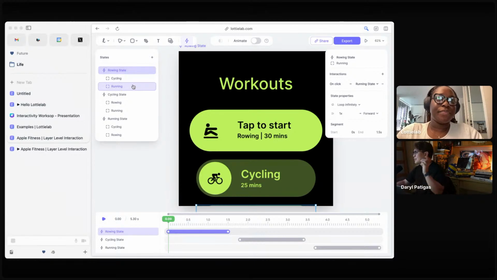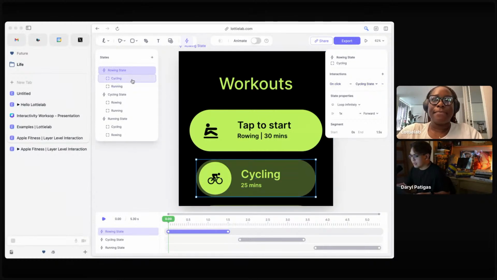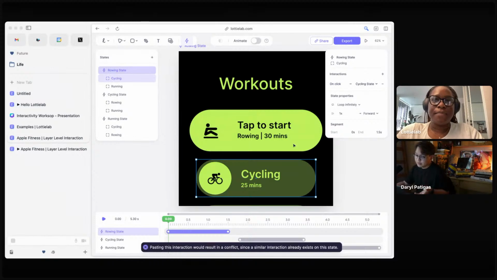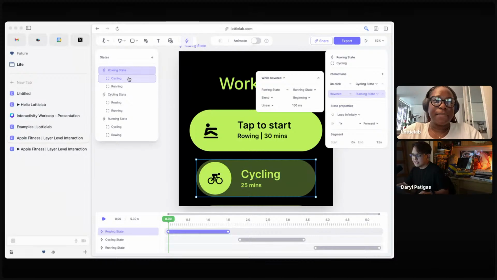But that is one of the things I highly request from our engineers as well, to bulk select. What we can do is, we don't even have a context menu yet for this, but you could just copy an interaction and paste it to a different layer. Since we've already pasted the interaction, it will result in a conflict, because we've already got an on click. Let me switch this one to while hovered. If we copy this one and paste it over here, that's one solution to do it, but it isn't the way to do it.